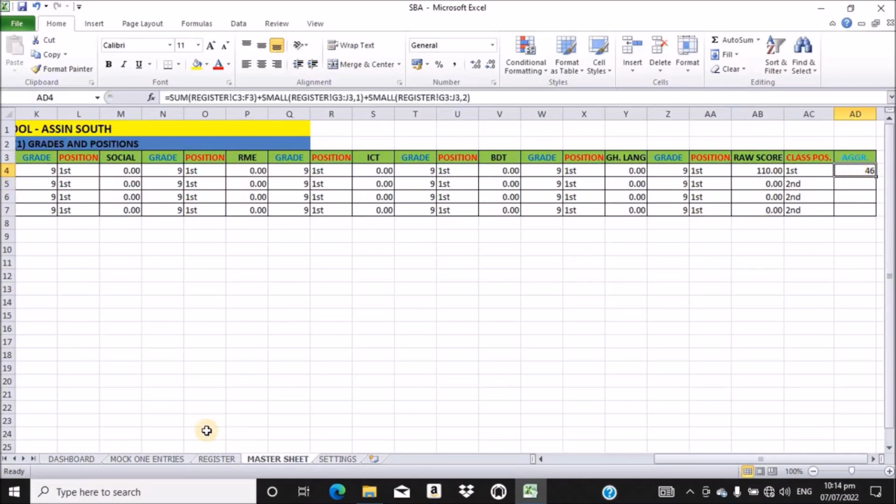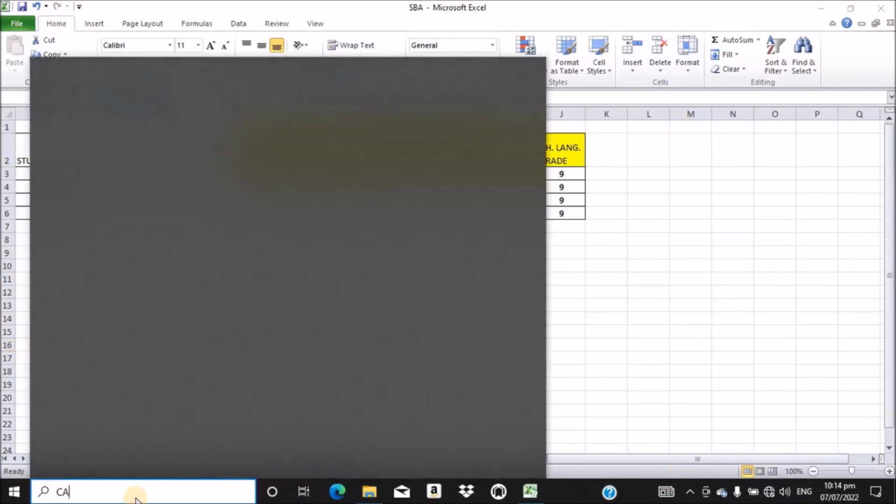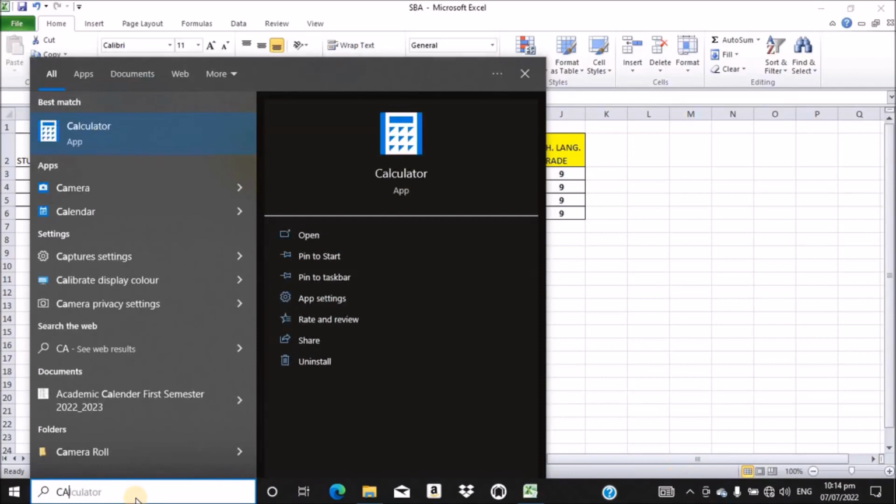So you can see that we have 46 as our aggregate. So now let's try and add this and see if you'll get the 46. Let's search for calculator, and then add it.